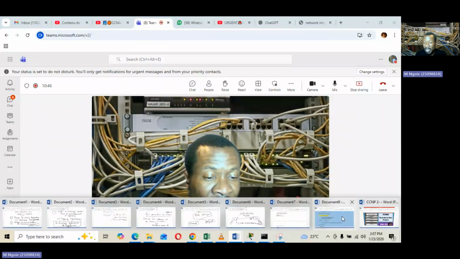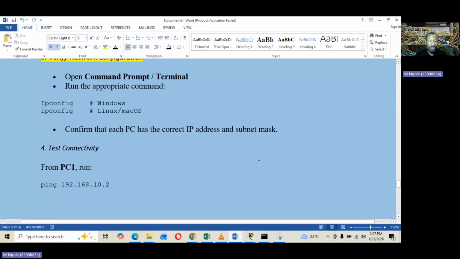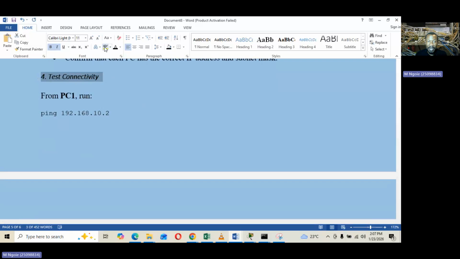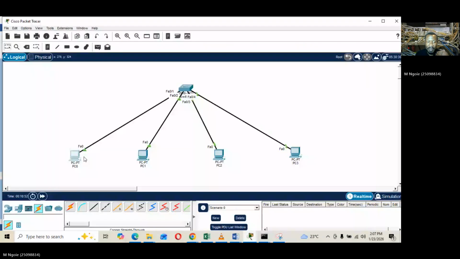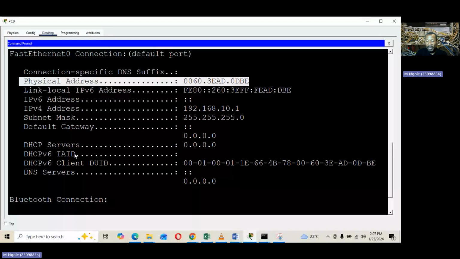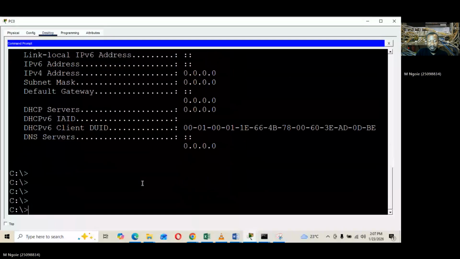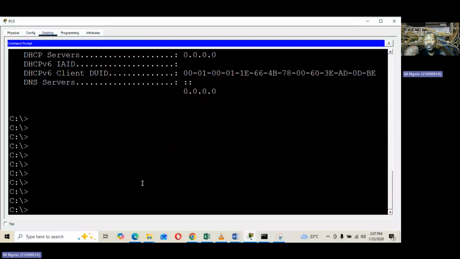Now let's check the connectivity between my computers here. We can go to my documents here. Now we're going to test the connectivity. This is where we are now. We need to test the connectivity between my computers. For me to test the connectivity, there is a command that we always use. It's the ping command. This ping command allows you to find errors in your network, or to test the connectivity, so if your computer can communicate with other computers.